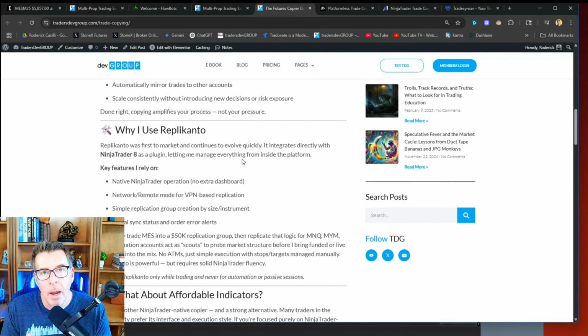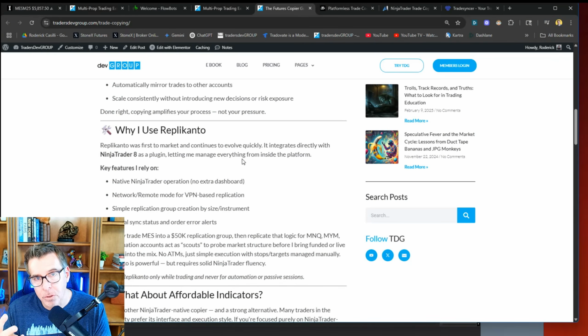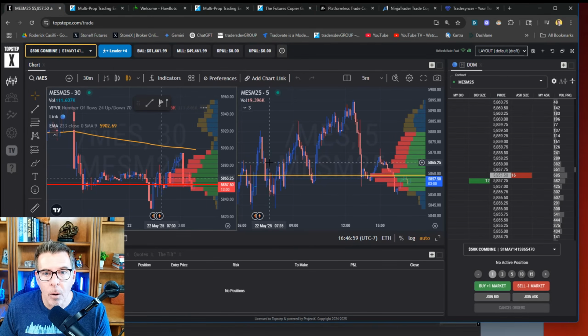So I mentioned why I start with Replicanto. It's Ninja native. It's pretty easy to use if you know how to use Ninja. It's pretty feature rich, and it's done a very good job, for the way I trade, in keeping accounts in sync and keeping everything going. But a great place to start if you're not into Ninja and you just want to understand a little bit about copying, and this is probably an easier place to start for many people, is using a web-based platform from someone like Topstep. So I just switched over to what's called Topstep X.